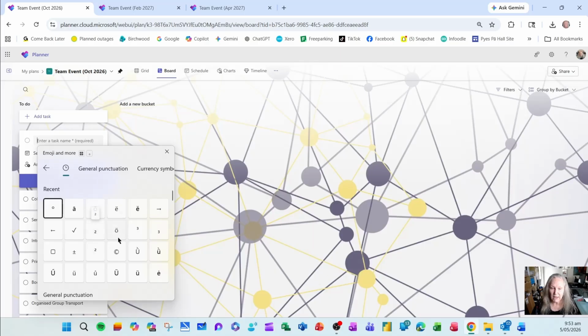If I need squared or cubed, or I need plus or minus, or maybe I need a degree symbol, or even I need the word tōpor and I need to have a macron on the O for a Māori vowel, then I would simply use these symbols here.